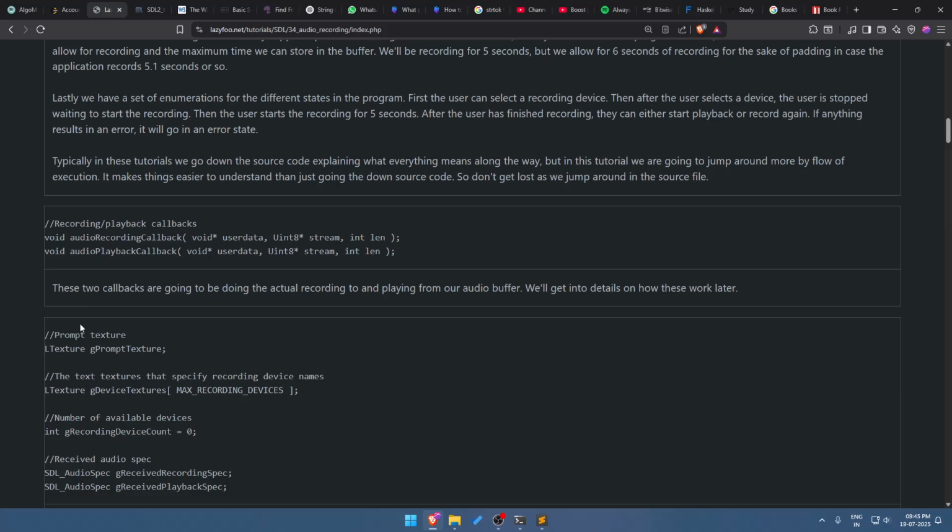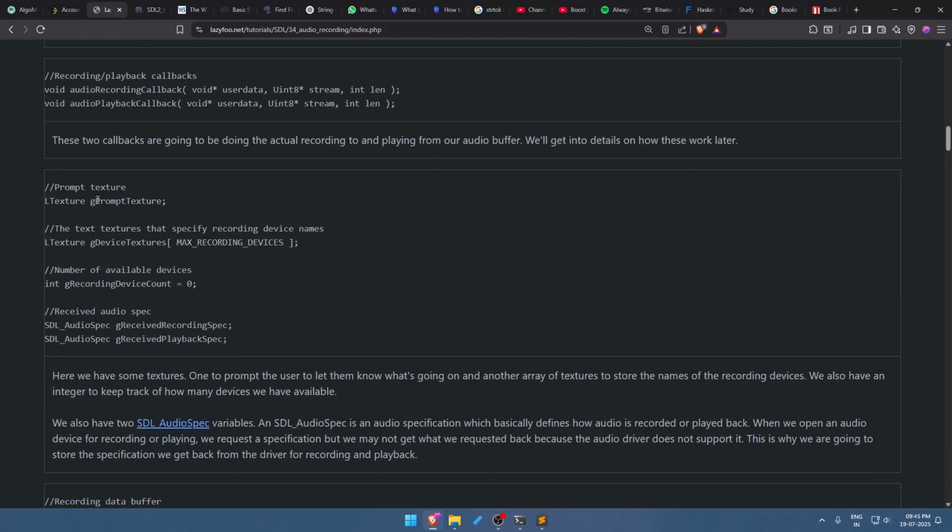Then we create a texture. Okay, so the text texture that specifies recording device names. Okay, so this is somewhat of a sound manager.